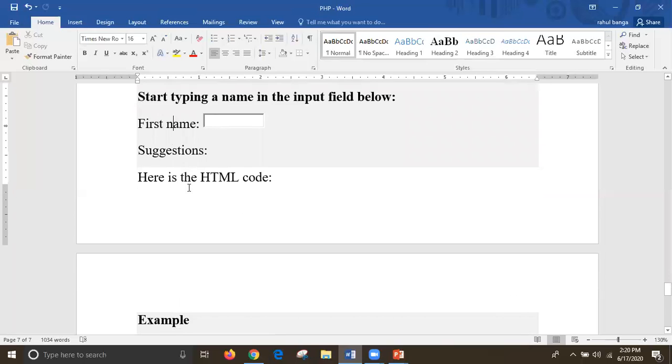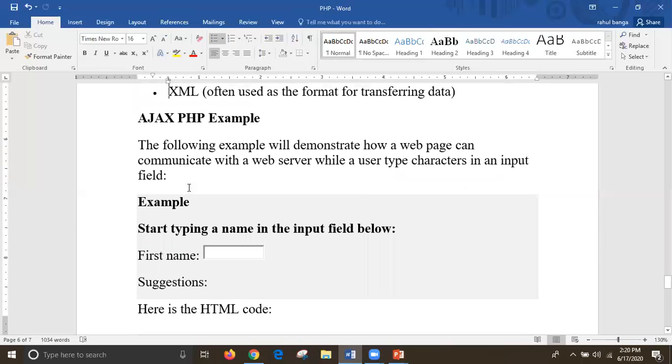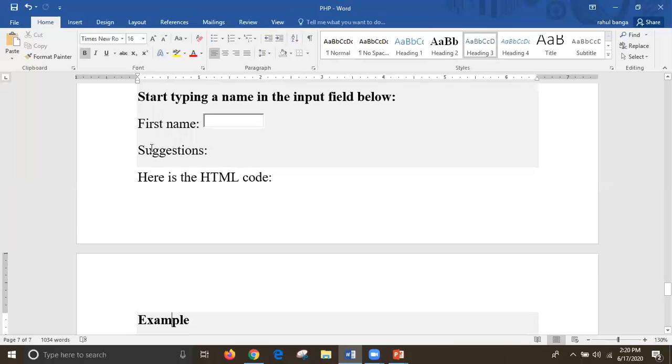Next is the Ajax and PHP example. The combination of Ajax and PHP makes the web page dynamic, as we discussed, to communicate with the web server while the user types characters in an input field. Let's discuss this with the help of code. Firstly, we have to create a form. That form is for the first name. The next part is a colon and space. That means here you have to add your first name. There is no hint at all.